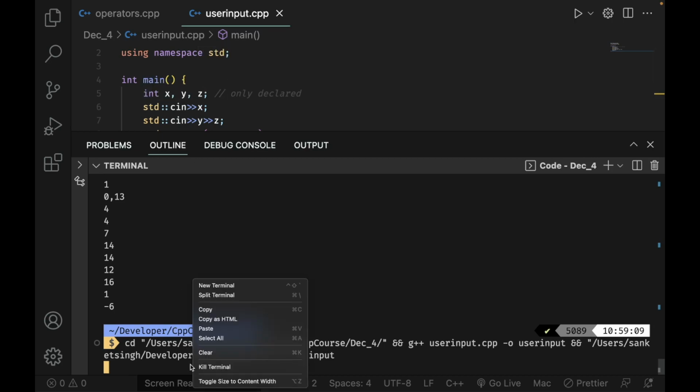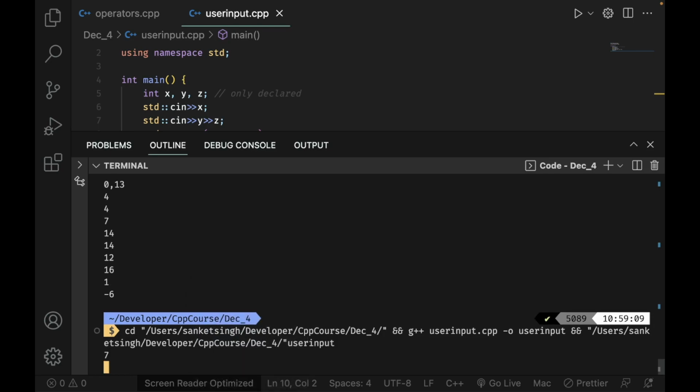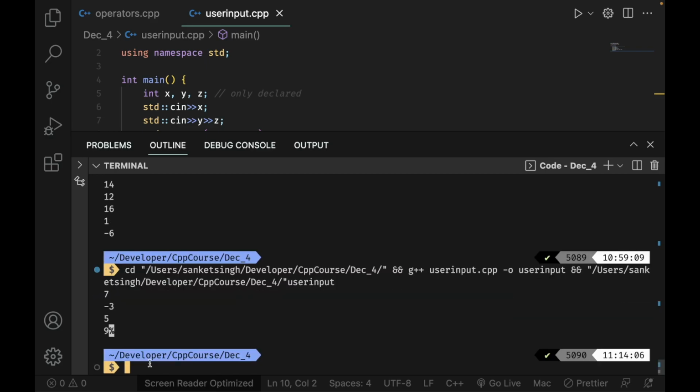Let's say I give the input for x as 7. You will press 7 and press enter. It is still waiting, because it goes to line number 7 and it is waiting for the input of y. Let's say I give an input of y as -3. And now it is waiting for the input of z. Let's say I give the input of z as 5. The moment I press enter, it gives you the output 9. Why? Because 7 minus 3 is 4, 4 plus 5 is 9, so the output is 9.